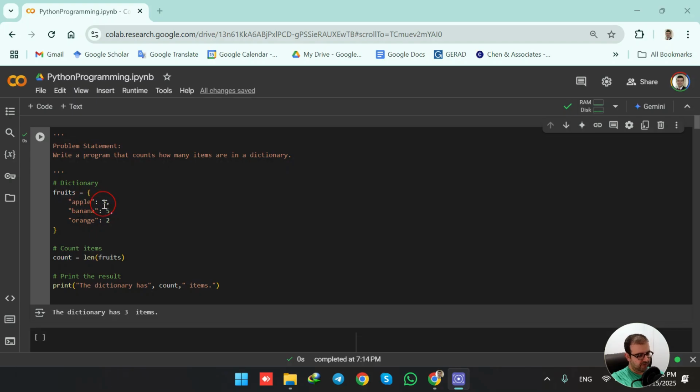So for apple, we have value 3. For banana, we have value 5. And for orange, we have value 2. So we would like to count to see how many items are in a dictionary. In this dictionary, I'm having 3 items here. So 3 keys. By items, I mean 3 keys. So 3 keys are inside the fruits dictionary.